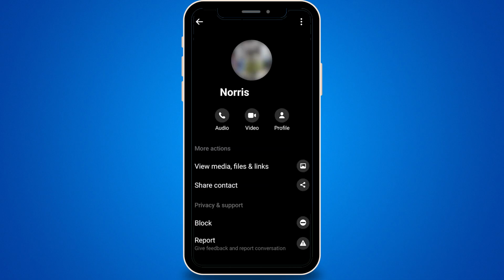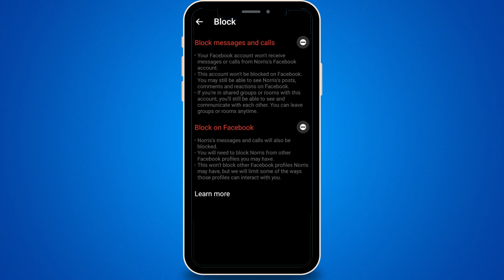Tap on the eye icon on the top right corner of the screen to access the settings. Here you'll see the block option. Select block. In the block settings menu, you'll be given two choices. You can decide to block messages and calls from this individual, or block them on Facebook, which also blocks them from contacting you on Messenger.